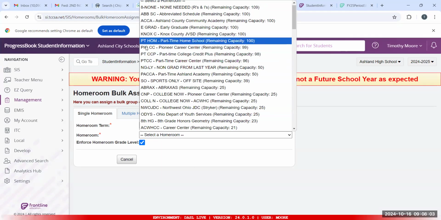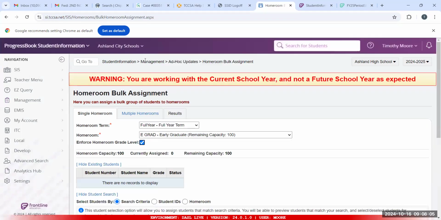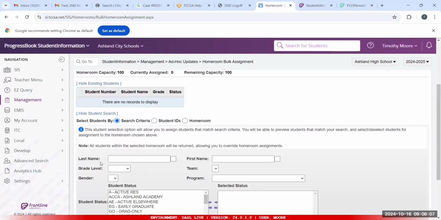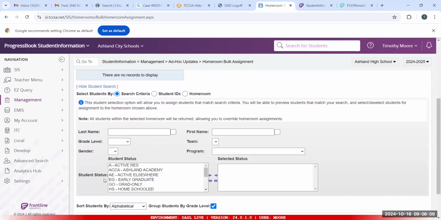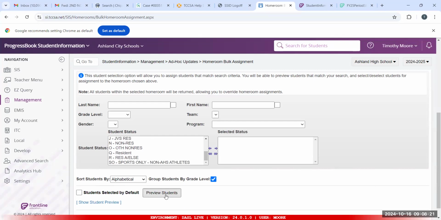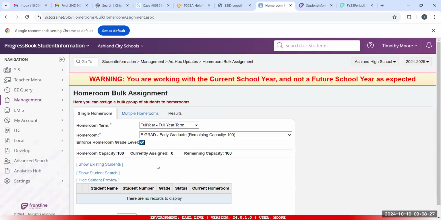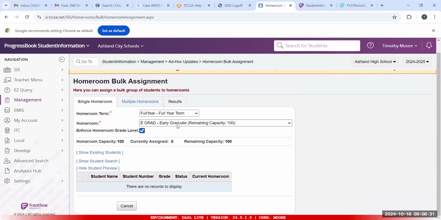Once you select that particular teacher, you can go down and select the student status, which is usually already set up as active. There are many sections that are set up for student statuses. Then hit preview students, and it should give you, based on the grade level, the list of students. Of course, it's not going to do it because it's a high school, but you get the gist.